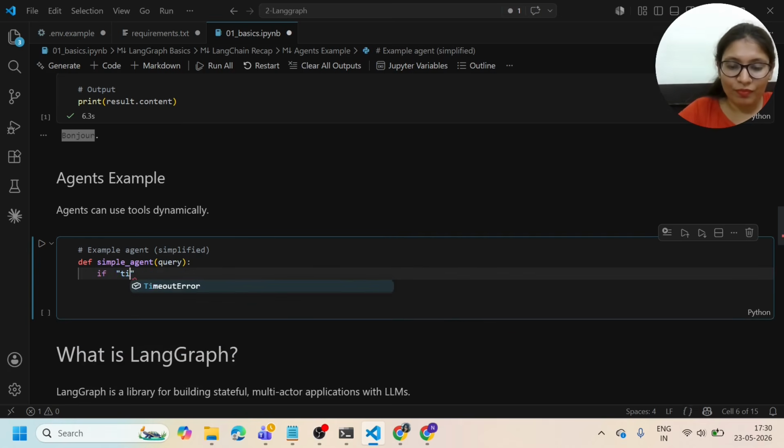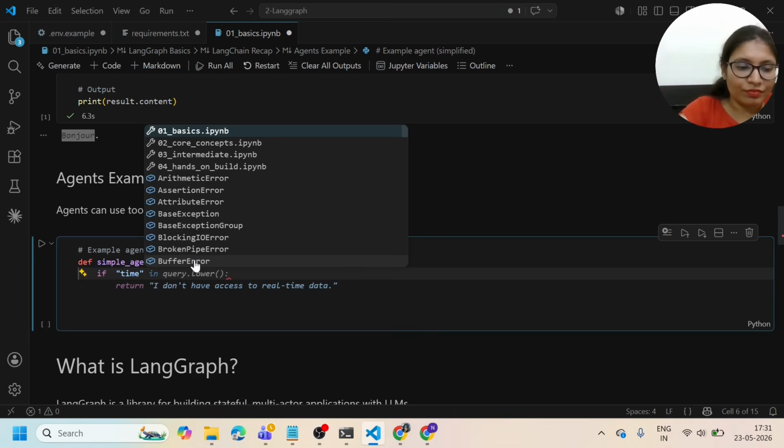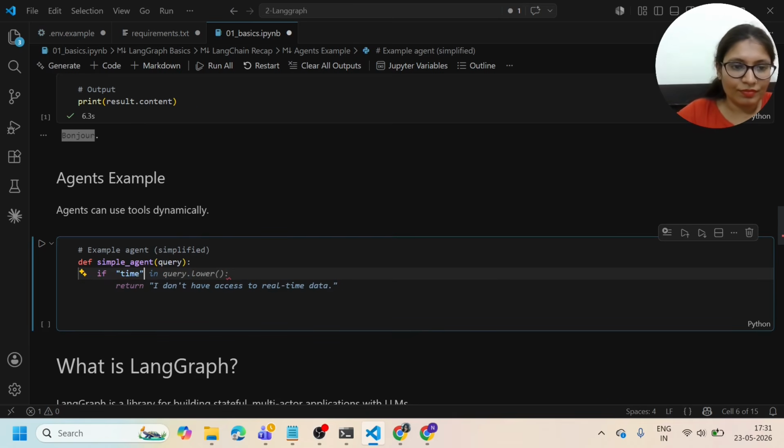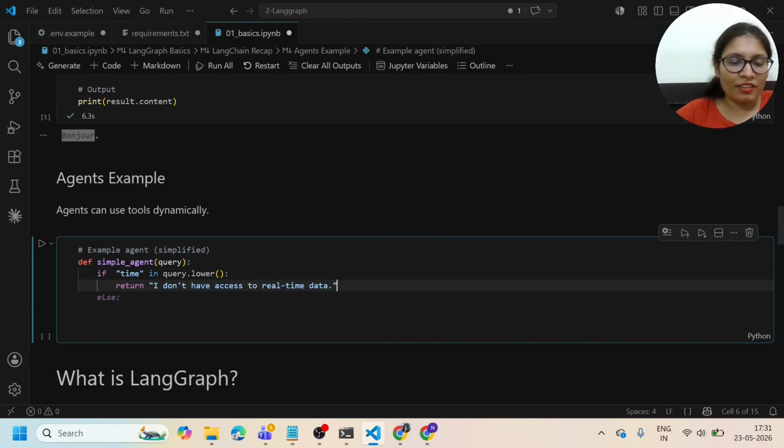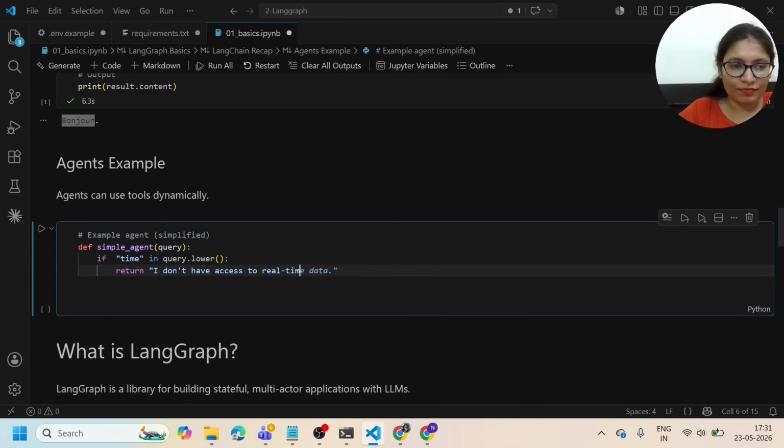If time in query.lower(). Here we convert the user query to lowercase, so matching becomes easier. If time in query.lower(). Okay, so import the datetime module here. Then I use return, return current time.